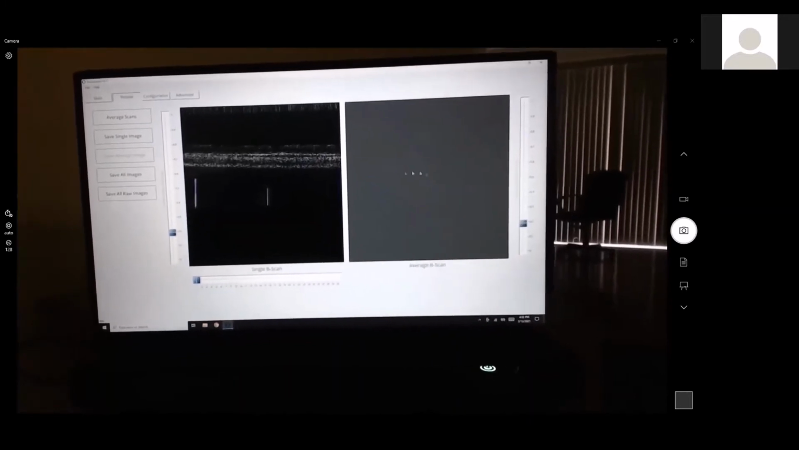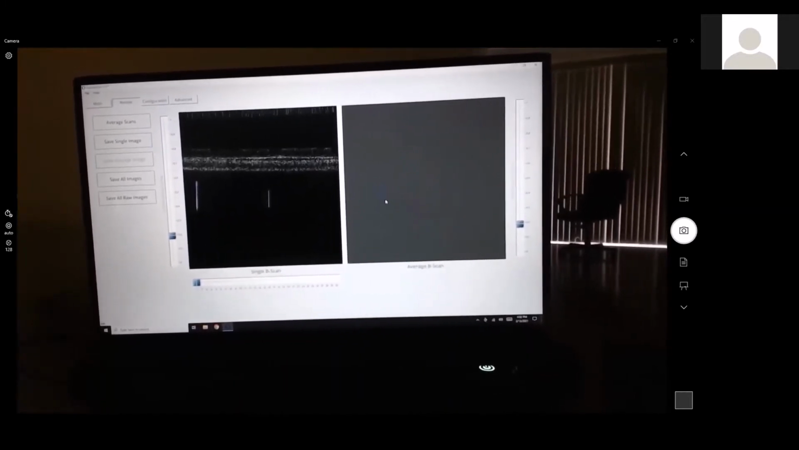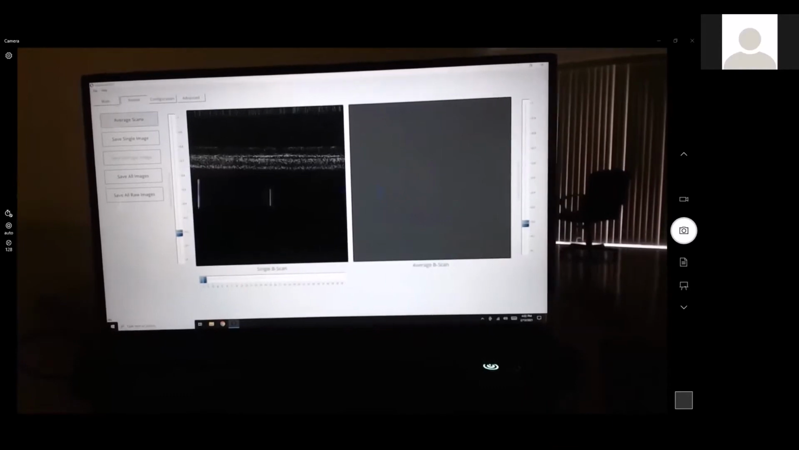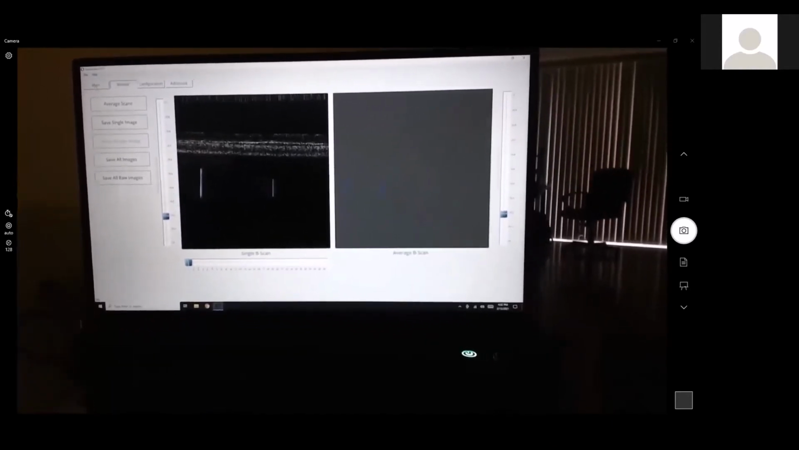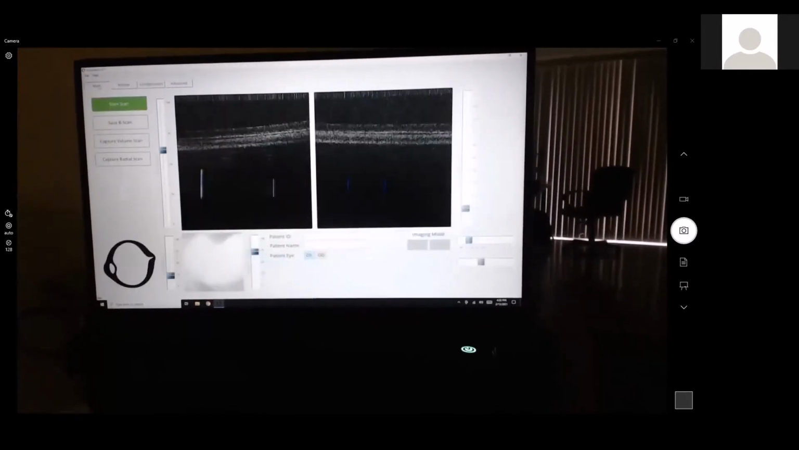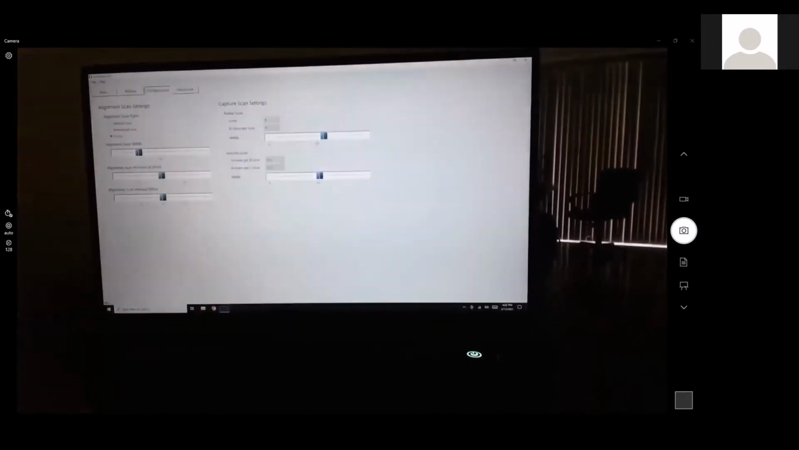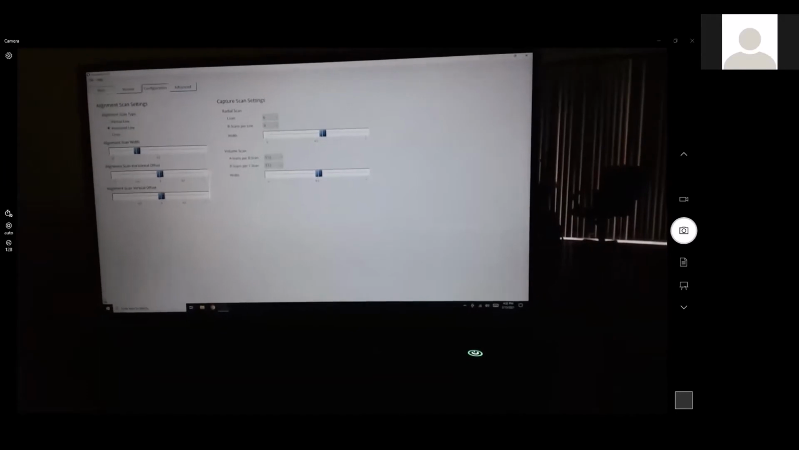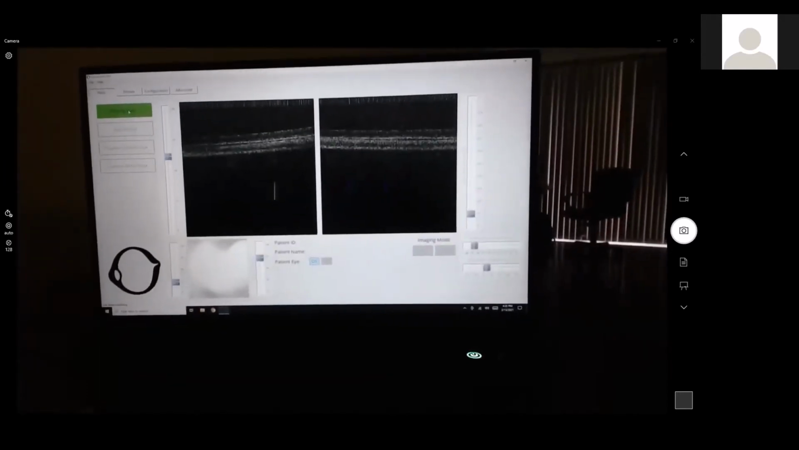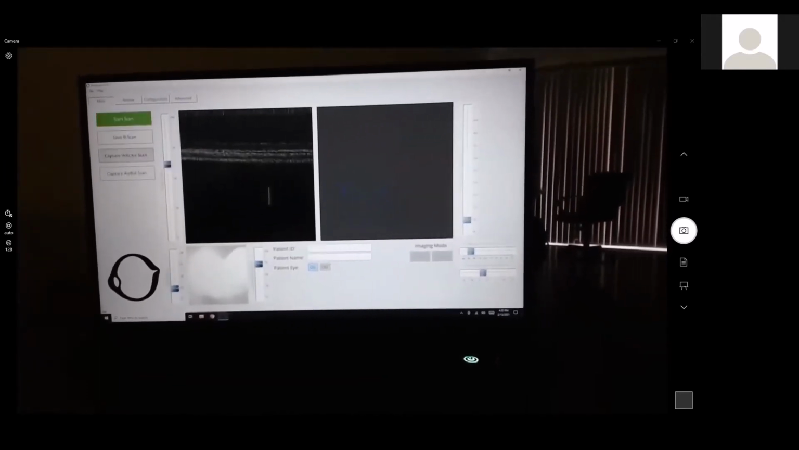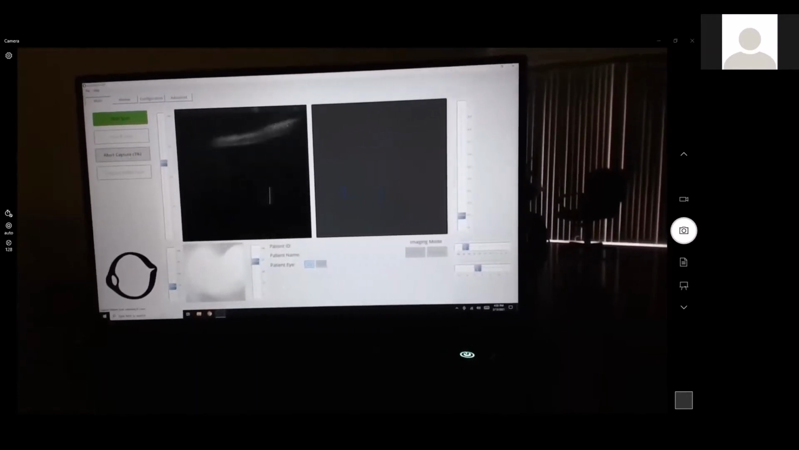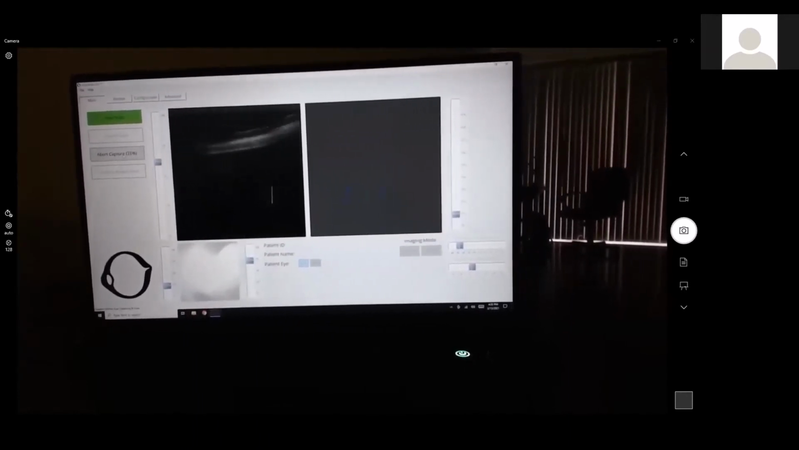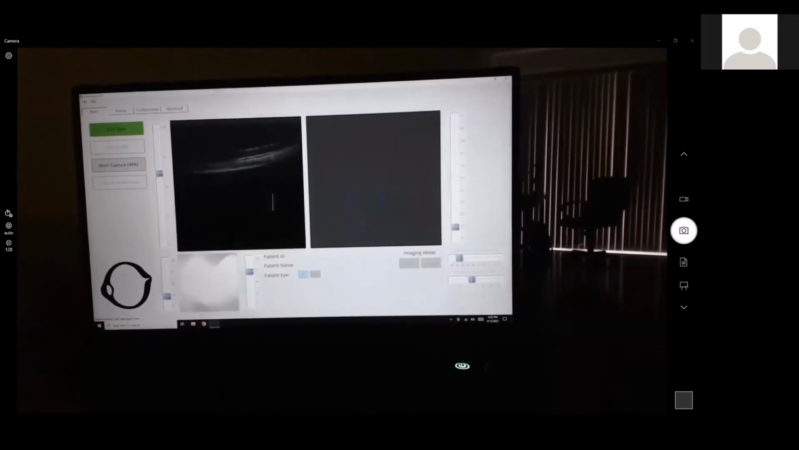Looks pretty good. Capture that. And this way you get a horizontal scan. Let's do an average. Yeah, one more time. Oh, you're now doing a 3D.